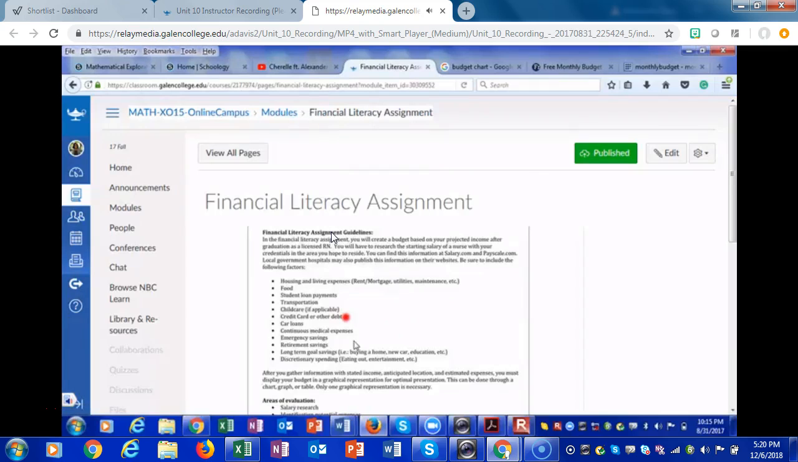I just want to give you some background on what to expect in this particular unit. Just so you know, we are in the home stretch. We just have a few more units left and then we're done. But the biggest part of this course is the financial literacy assignment. This is your way of showing me that you know how to deal with budgets. You know how to break down your own income to make sure that you've covered all of your expenses.